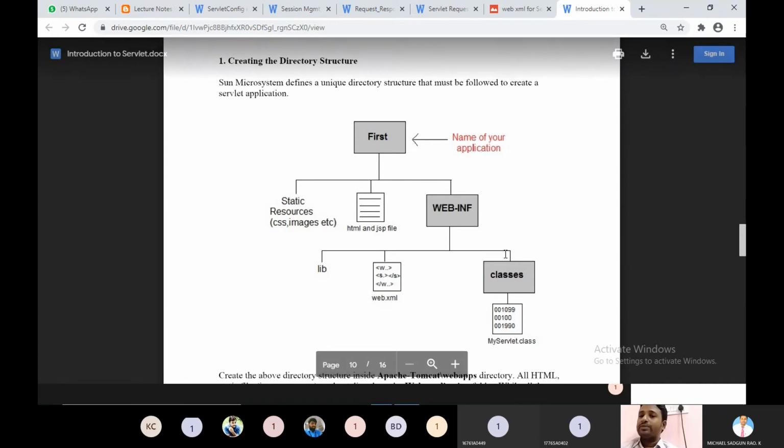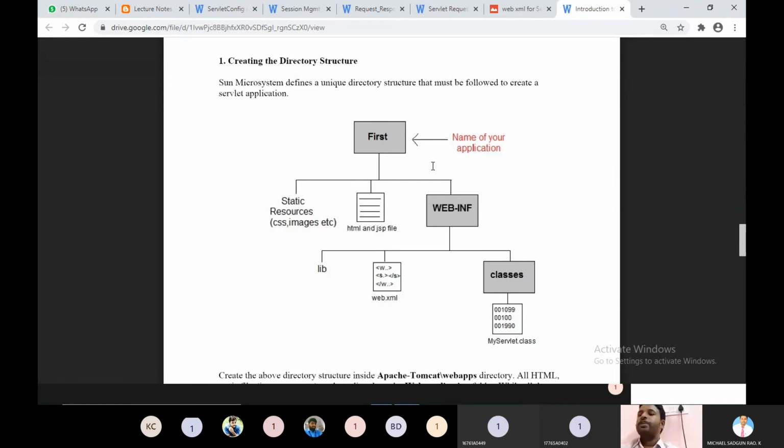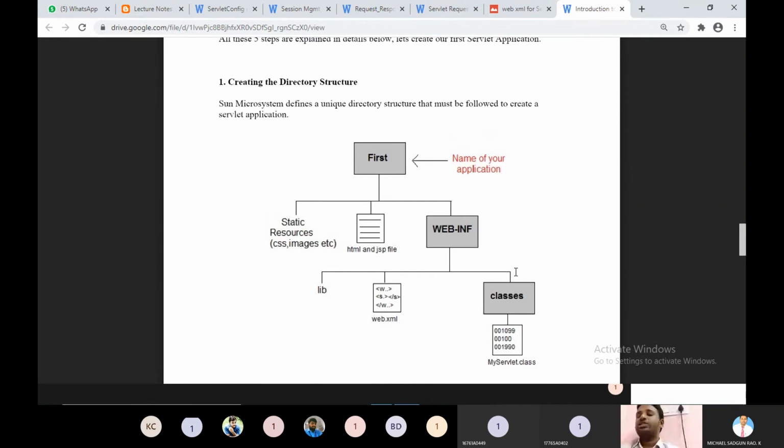And the classes folder. See, first is your web application name, and it is a folder. In that folder, HTML and JSP files along with some static resources. Along with these two, there is one more folder, in capital letters, WEB-INF. In this WEB-INF, we are going to place the library related stuff as well as the web.xml file, and one folder. This is important, classes. This is important for our Servlet. In the classes folder, you are supposed to place the compiled Servlet file.